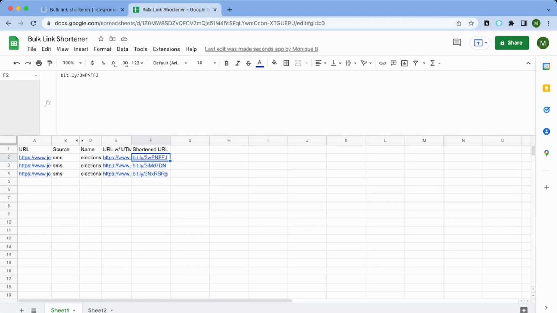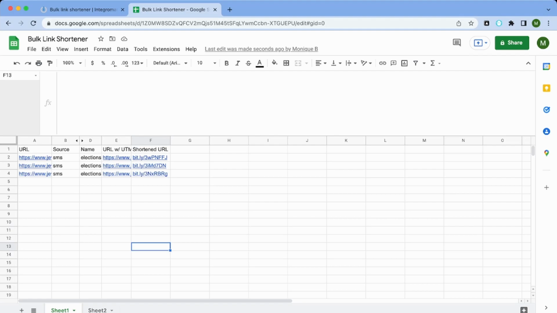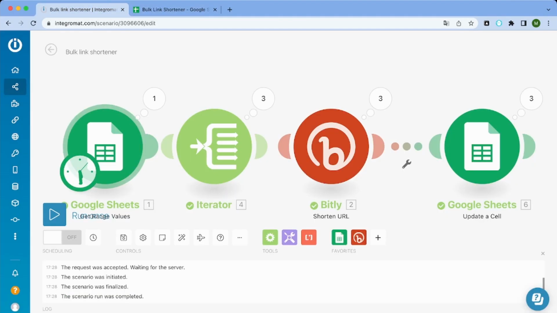Okay, so now as you can see, I have my bitlinks. So again, as I said, this is if, like me, you have a list of URLs you want to shorten. If you want to automatically create a new link, all you have to do is use the watch rows module and remove the iterator. So that's it.